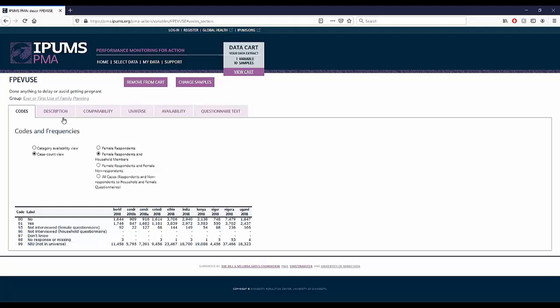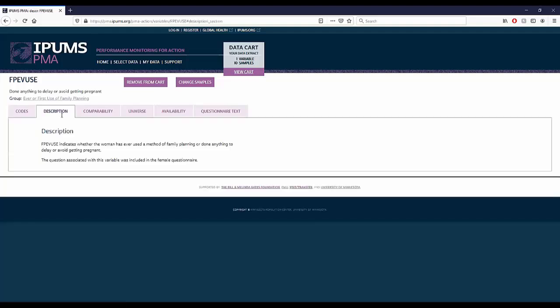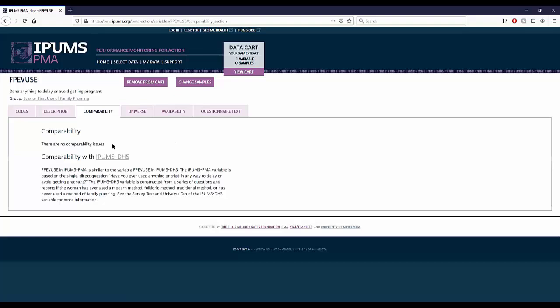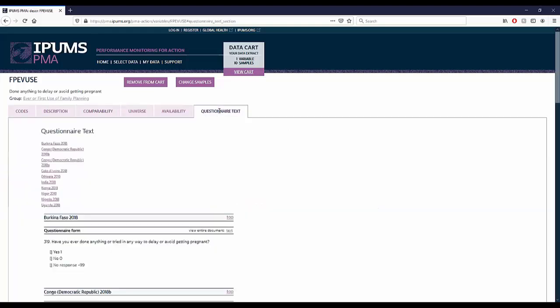I can also go to the description of the variable, including which questionnaire it appeared on, so the female questionnaire. This is to help the user decide which weight variable to use. We also document comparability issues within the variable over time. In this case, there were no comparability issues. For key indicators, we also document whether there is a comparable or at least similar variable in IPUMS DHS. So this particular variable was worded the same way across samples, and we can confirm that on the questionnaire text tab.